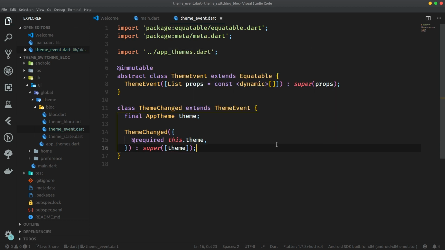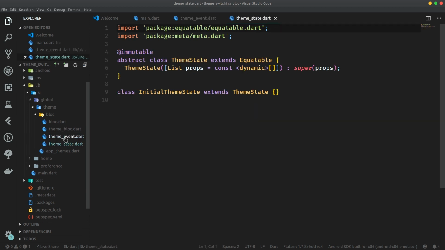Events are the things which come into the block. Then the block will perform some logic, and there will really not be much of it in this tutorial when we are just setting themes. But then once the logic is performed and block determines something based on the event coming in, it will then output a state, and this state will arrive in the UI.